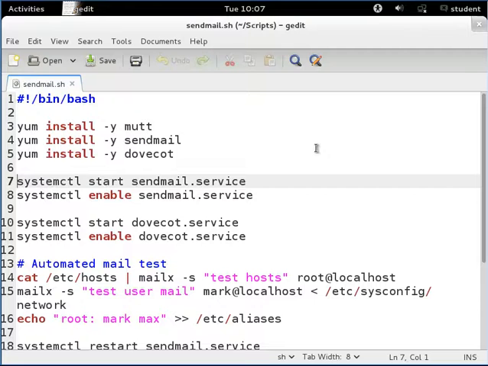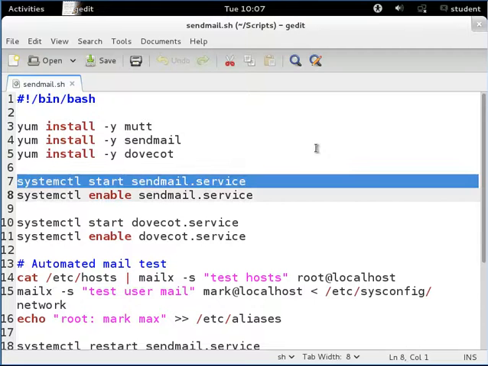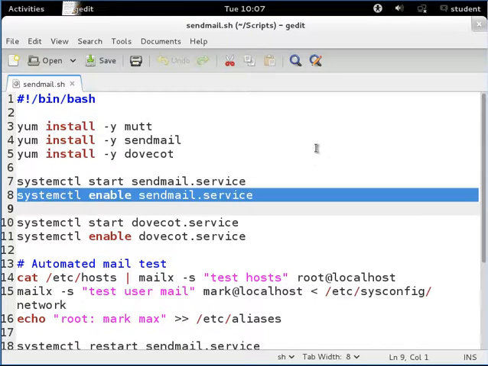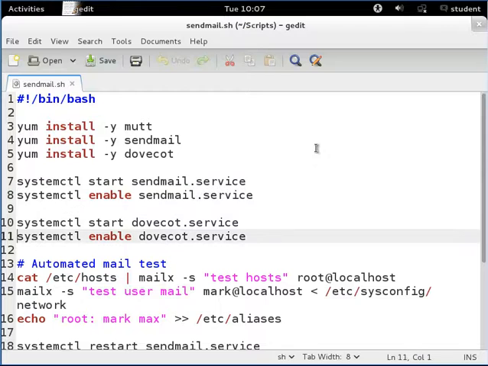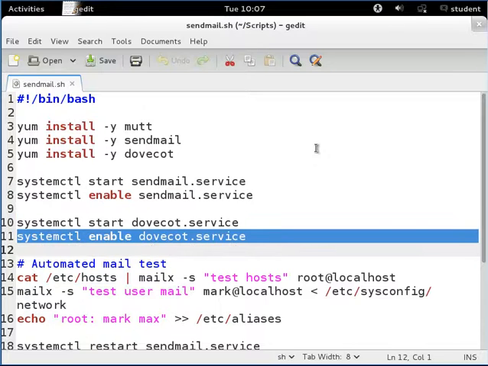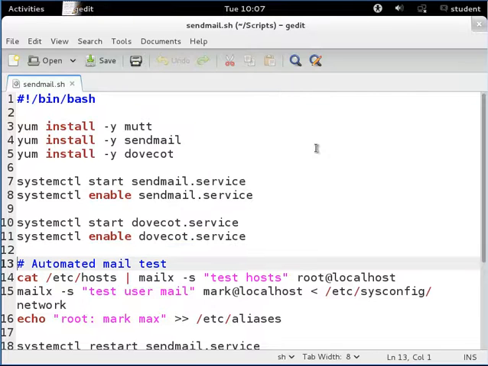And here we just basically start the mail service and we enable it for Sendmail. Then we start the Dovecot one and we enable it also. Imagine that. And then some of the things you can do afterwards: you can run mutt or whatever. I didn't even make it run mutt, but you can. I do want you to run mutt. Just take a screenshot of it or something.